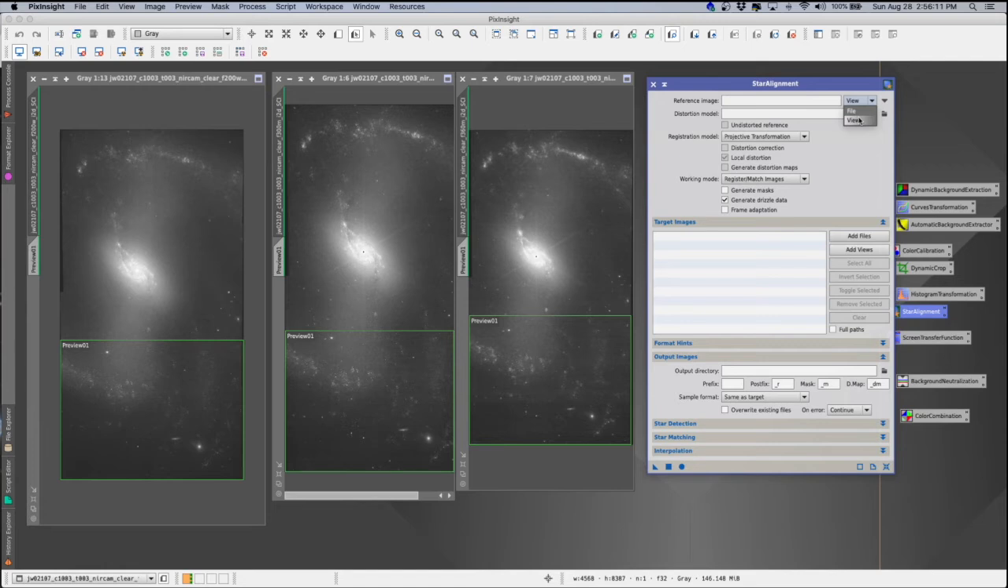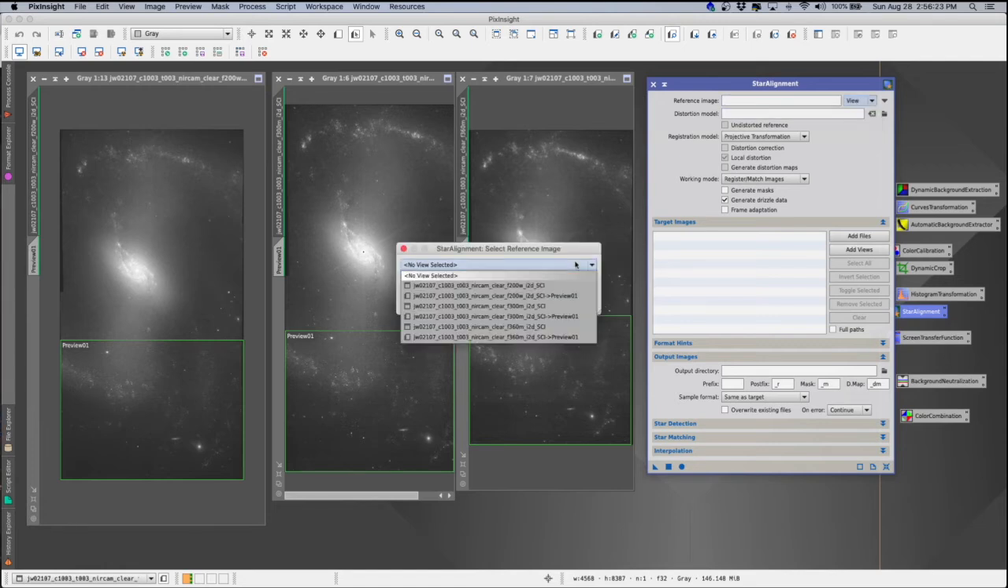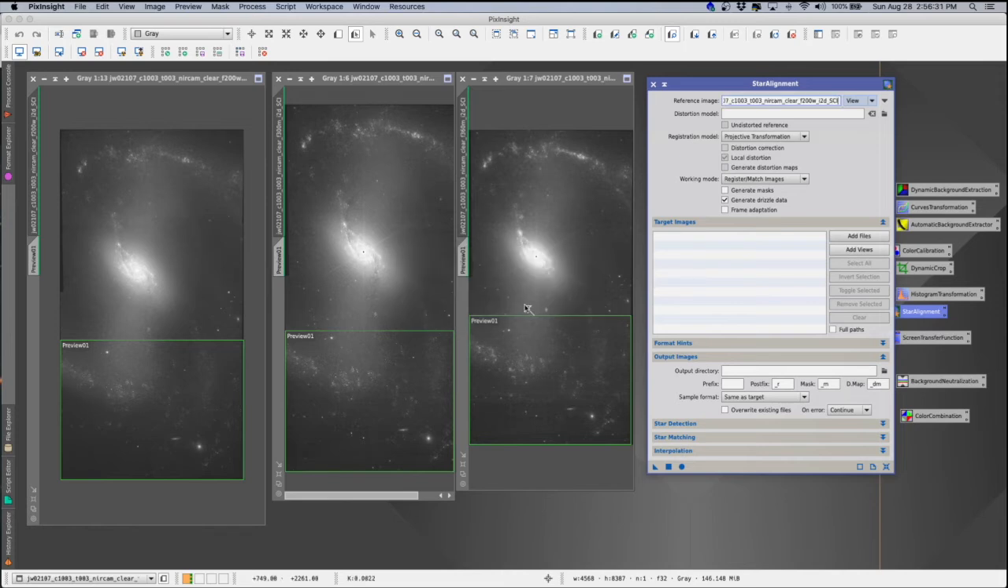We're going to click View. We're going to select our 2 micron image. This is it right here. Make sure you choose the right one. That's the one right there. Click OK.